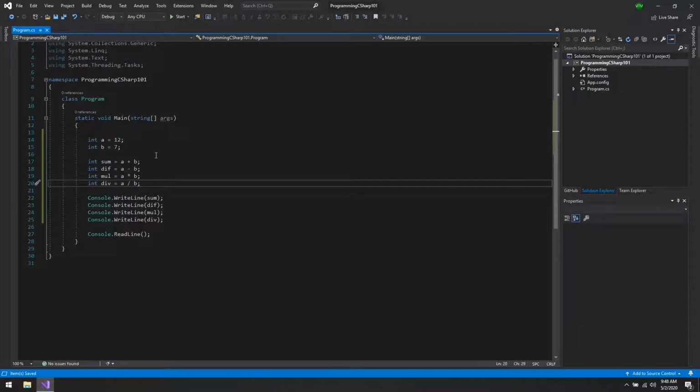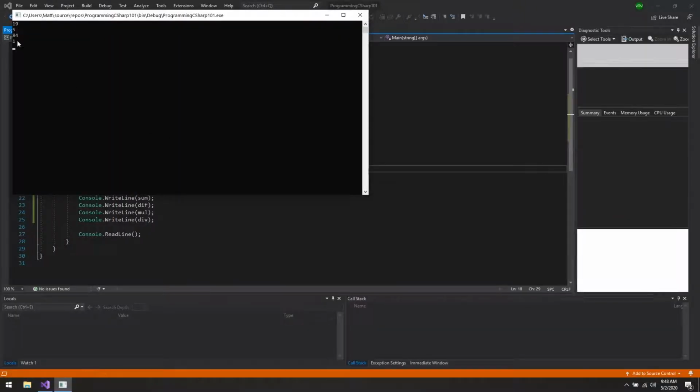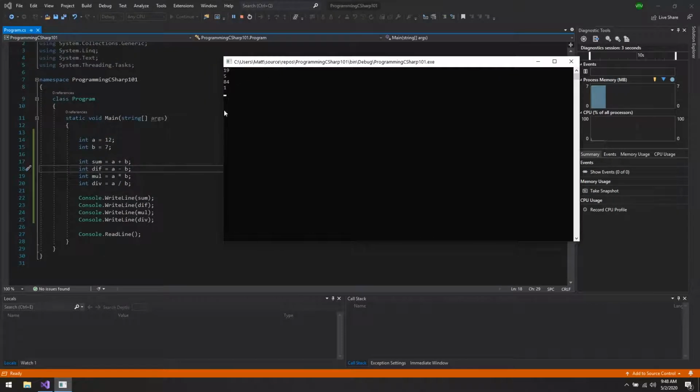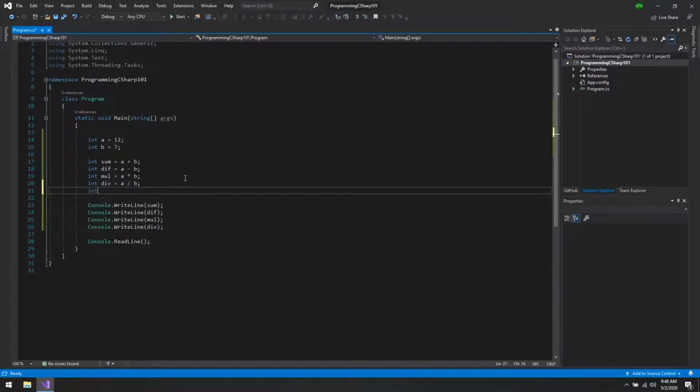Let's say we change this to 12. So now we're going to do 12 divided by 7. Here, we only get the result 1 because 7 goes into 12 one time with a remainder. So how do we get that remainder? We use what's called the modulo key. So we'll say remainder equals a modulo b. And the modulo is just a % sign.